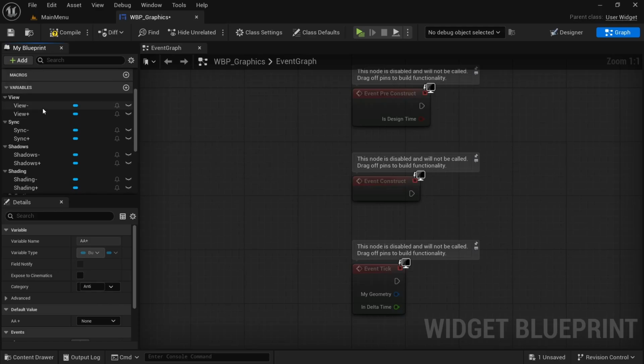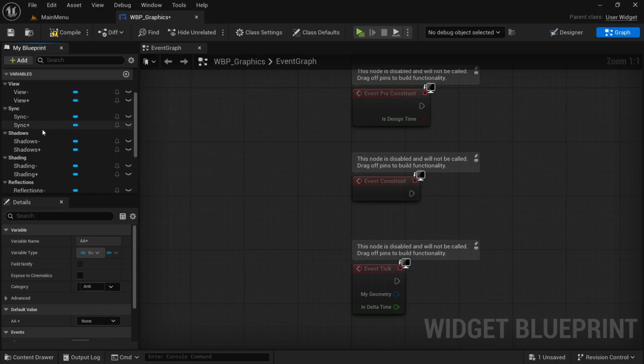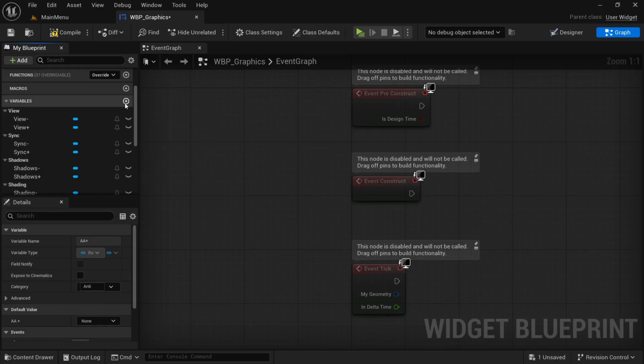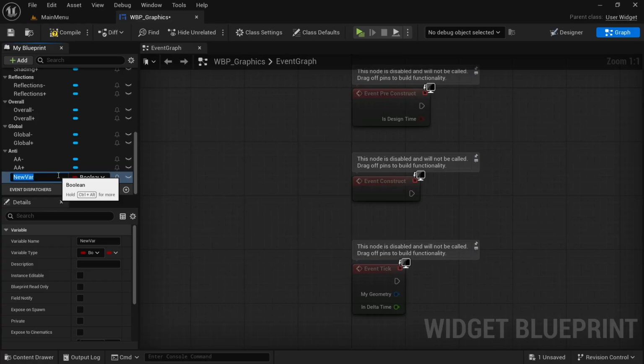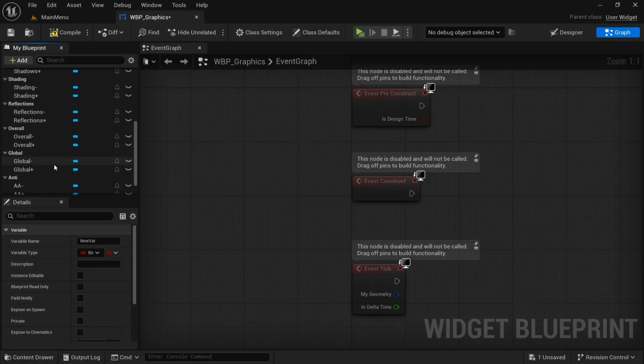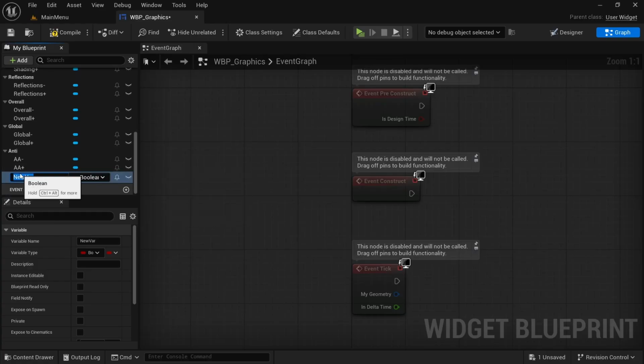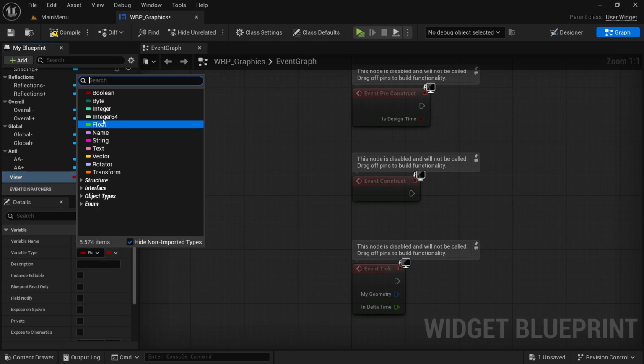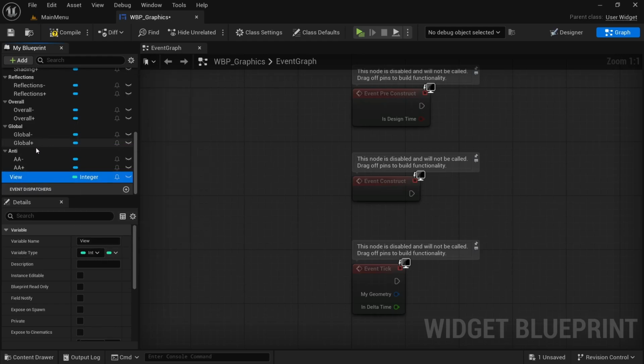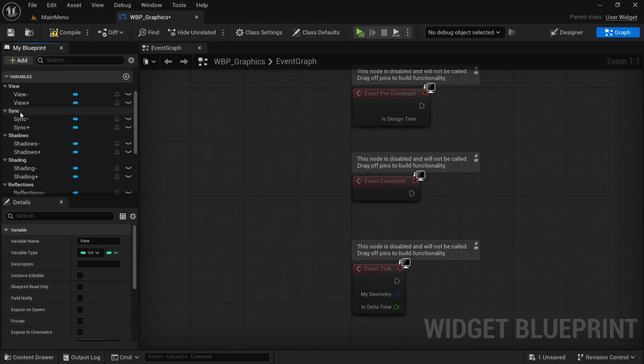Now that I'm done organizing everything, I'm going to be creating the variables. So up at the variable, create a new variable. We are going to start with the view. So rename this new variable to view. And then we're going to change the variable type to integer, single type integer. And then we're going to duplicate it for as many times as they are.